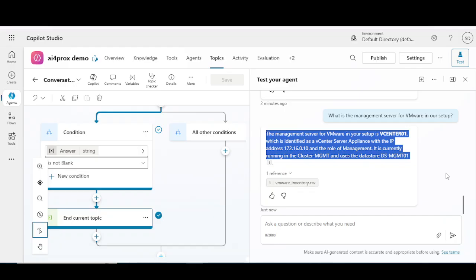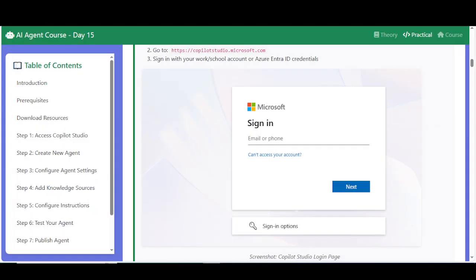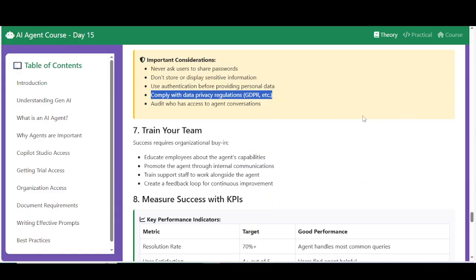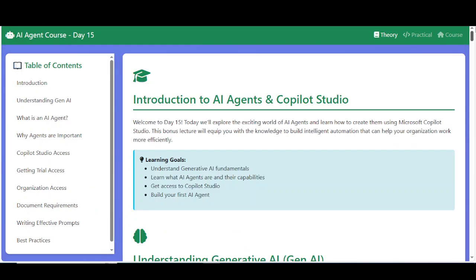Okay, so now let's go. First we will learn about AI agents, what exactly AI agents are, and after that we will jump into the practical. Let's open this. These are the documents which I have already created, and they will be available in your course. Introduction of AI agents and Copilot.